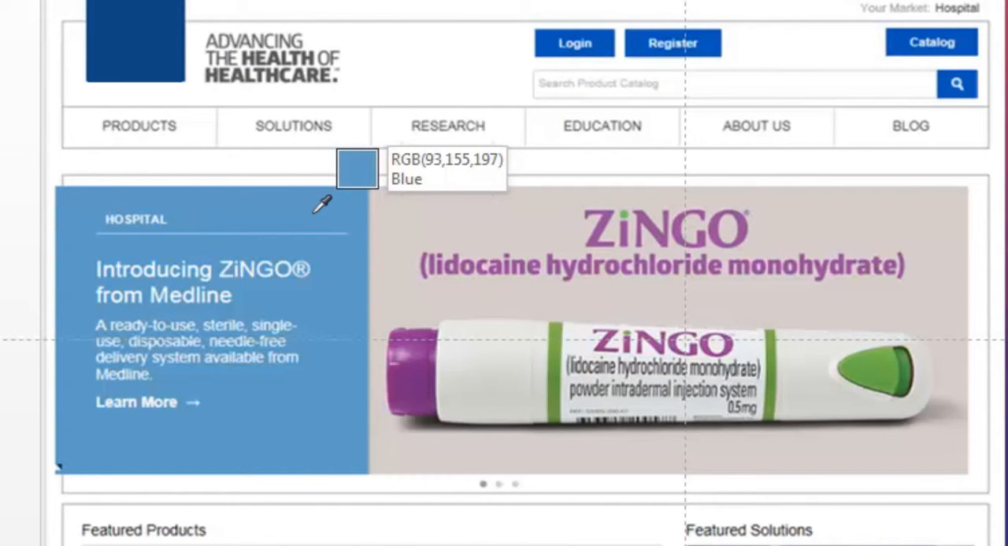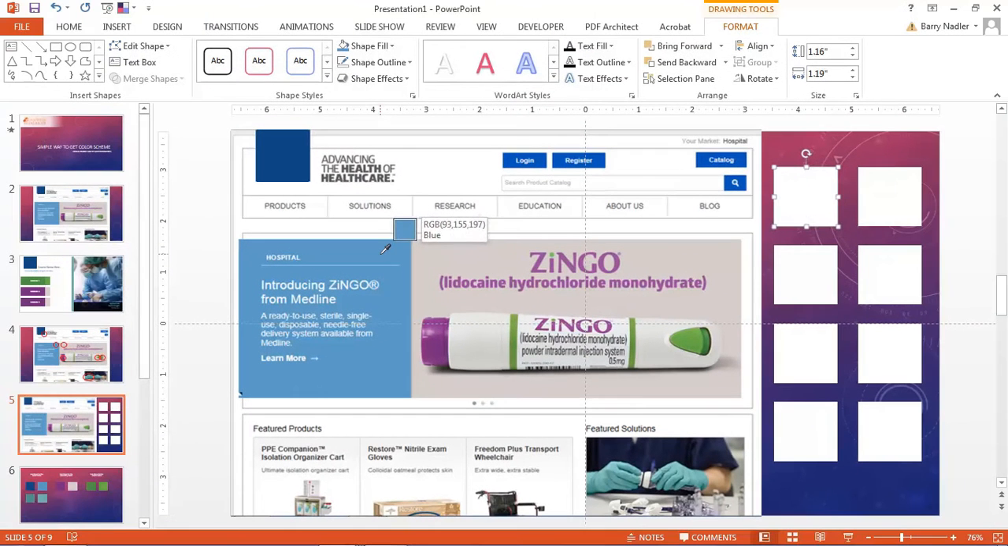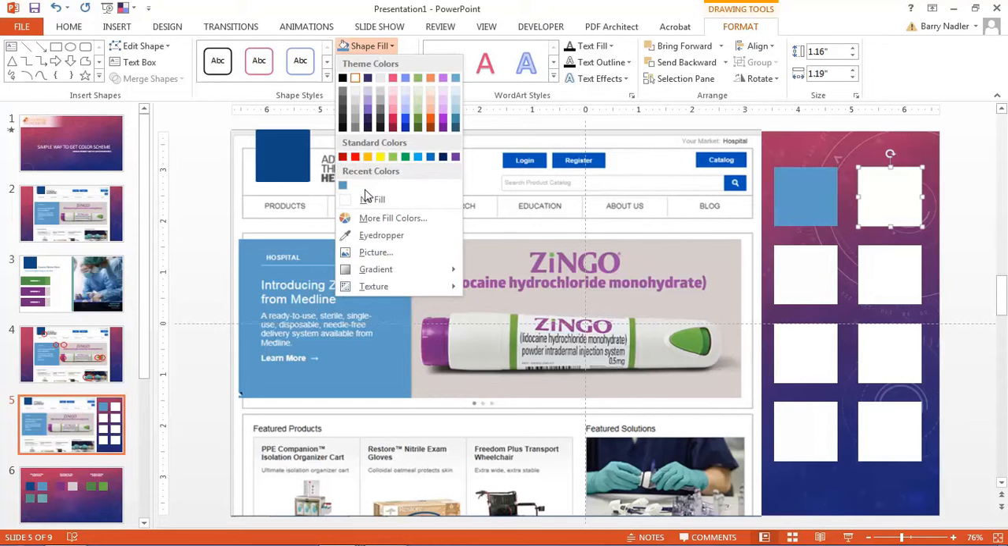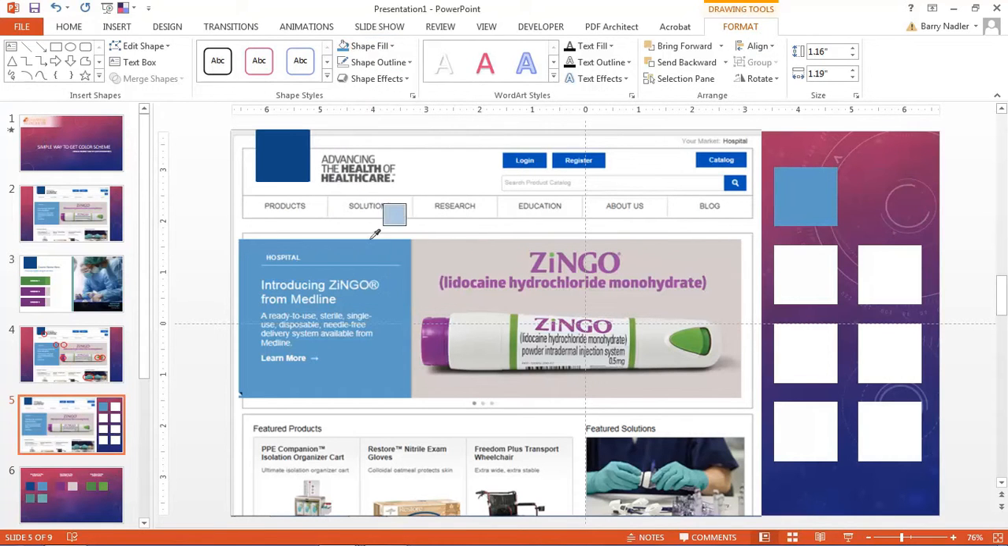The RGB values are shown on the screen. They are 93 for the red, the green is 155, and the blue is 197. So we're going to go ahead and pick up that color. And you can see that over here it appears in our white square. So let's pick up the next color. We're going to go to shape fill, pick up our eyedropper again, and we're going to go after this blue.